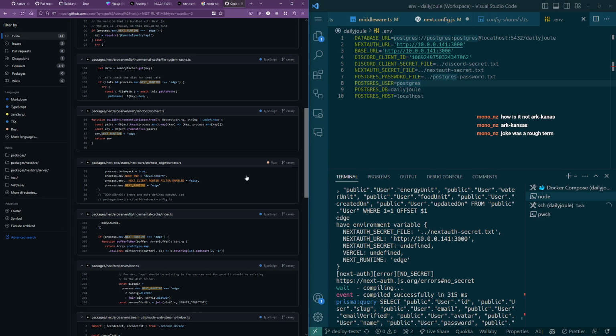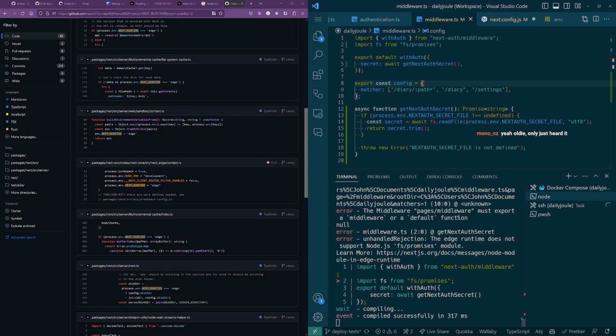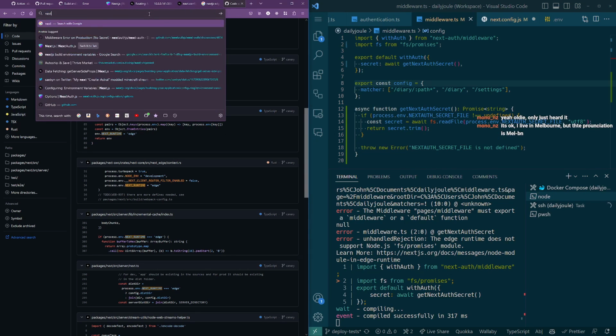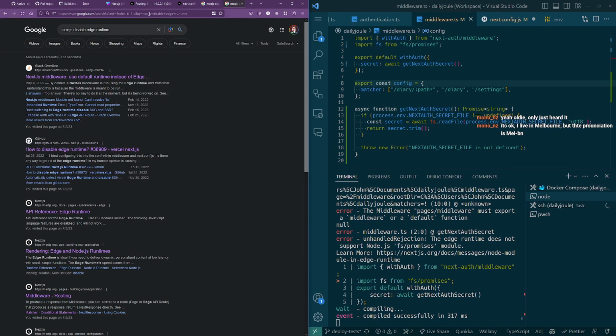It's not looking good for Next.js. I guess the other thing we could do is not use middleware. But that kind of stinks, right? Because then what we'd have to do is, on each page, do something to check whether we're authenticated or not. And I definitely don't want to do that. Next.js disable edge runtime. Let's see. Let's look for a bigger solution.